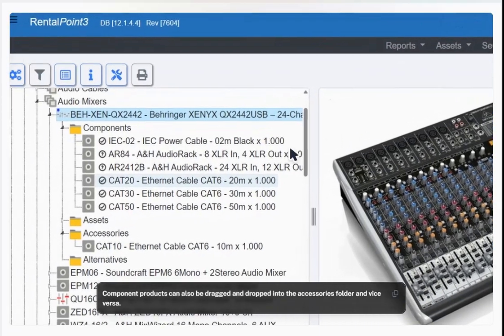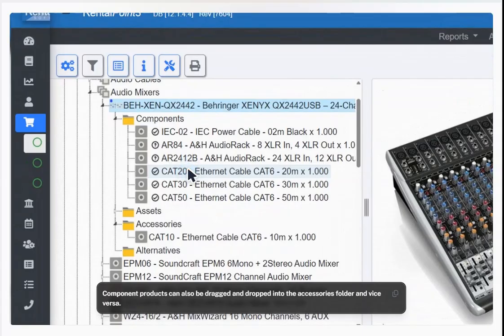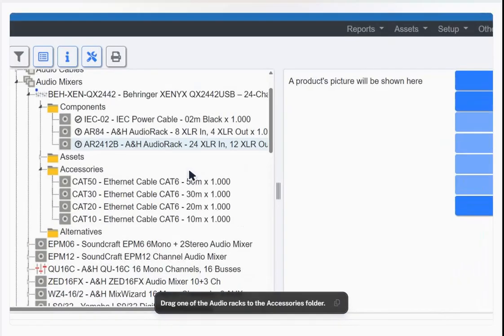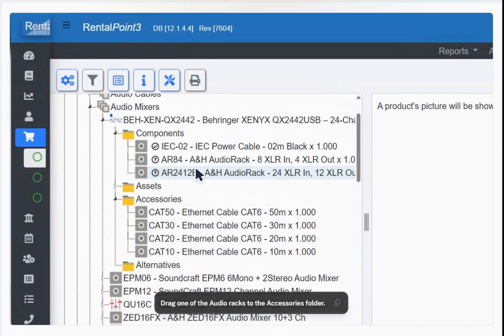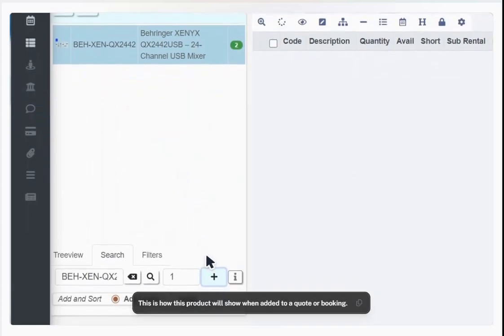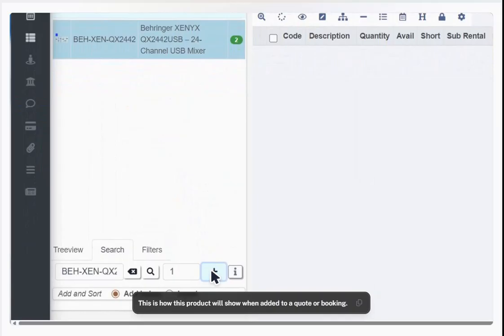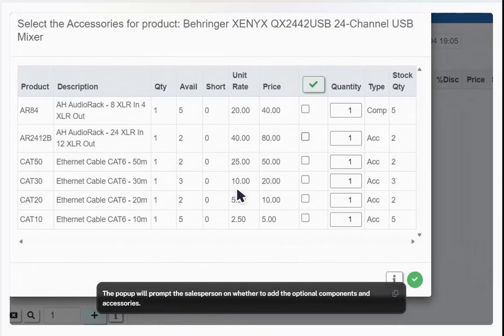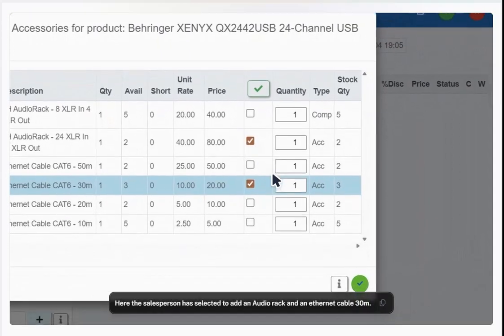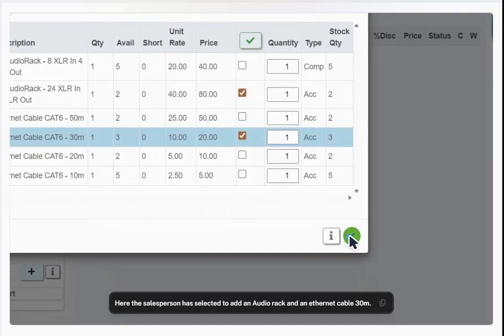Component products can also be dragged and dropped into the accessories folder, and vice versa. The CAT20 cable is dragged to the accessory folder. Drag one of the audio racks to the accessories folder. Now, all selected components have been dragged to the accessories folder. This is how this product will show when added to a quote or booking. The pop-up will prompt the salesperson on whether to add the optional components and accessories. Here, the salesperson has selected to add an audio rack and an Ethernet cable 30 meters.